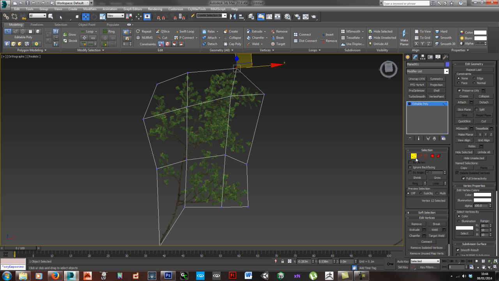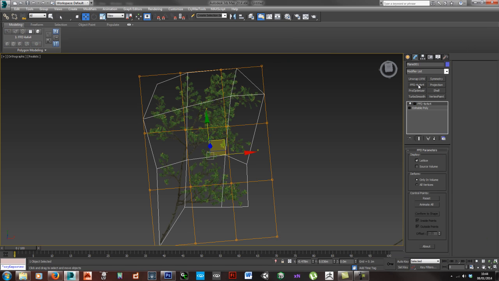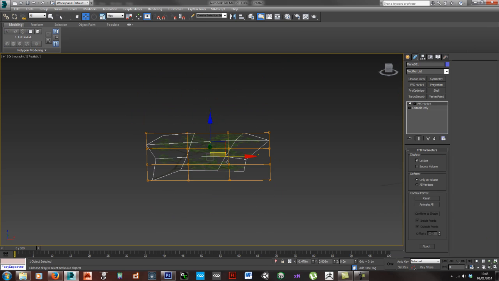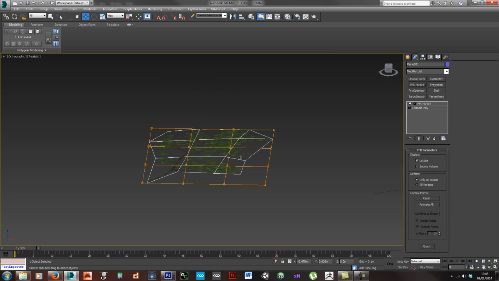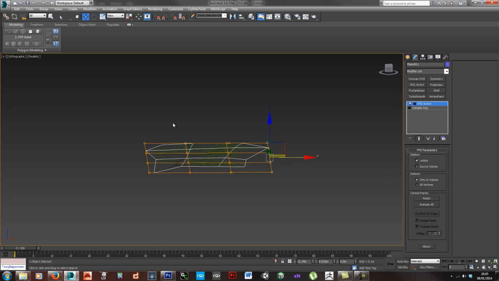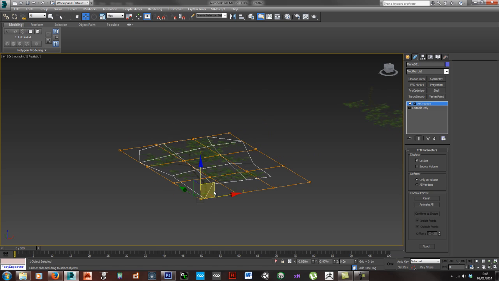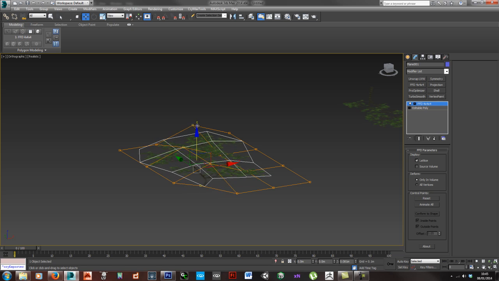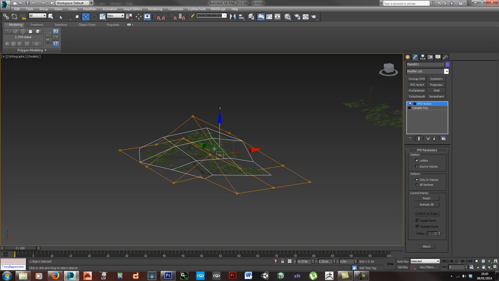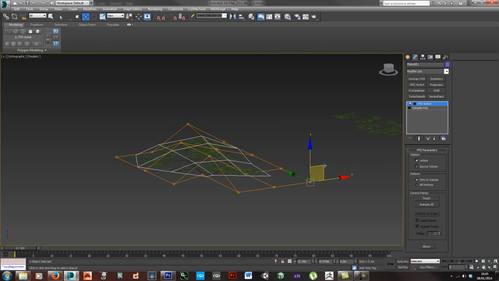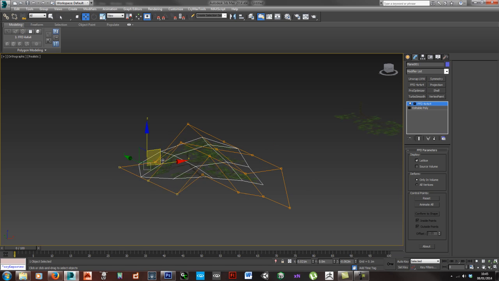Okay, so what I'm going to do is put an FFD on this. You can use a bend modifier or something if you want as well. Either way is fine. And I think what I'm going to do is try and pull these verts up a little bit. Go up a bit. So I'm just trying to bend it round and make it look a little bit more interesting.